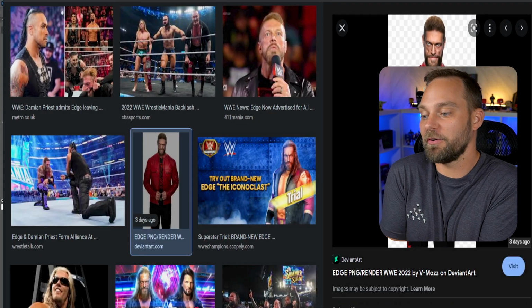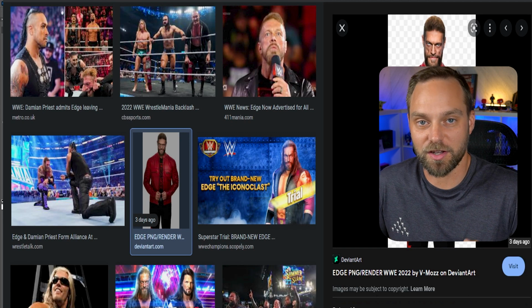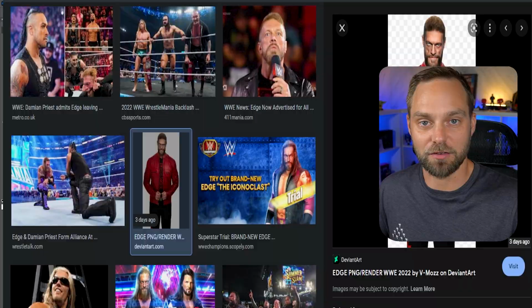So luckily I found a rendered image of Edge with his red jacket that he came out with at SummerSlam. So we're going to use this one. Download it and save it yourself. And the way I search for all of these for any superstar, I even tested it out once for Kevin Owens, is under Google Images, I just searched for WWE Edge 2022 render. We need a transparent background for them too to make life a lot easier in Photoshop.